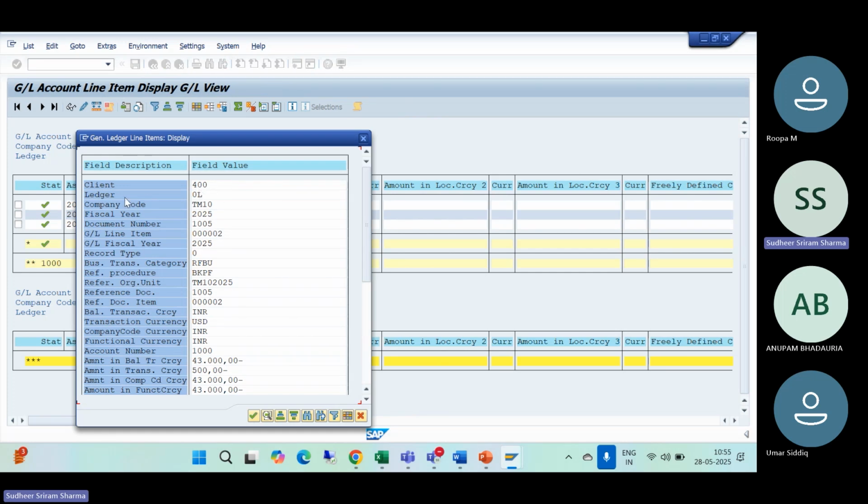If you see here, the client is 400, company code, year, document number, and line items: two line items, one debit and another credit, for the fiscal year we have done, and business transactions. This is the table name, and these are the organization units. The transaction currency is USD, the balance is shown in INR, the company code currency is INR, and the functional currency is INR. Account number 1000 is a GL account. The amount in transaction currency is $500, and the amount in company code currency is 43,000. You can come down and see all those things.